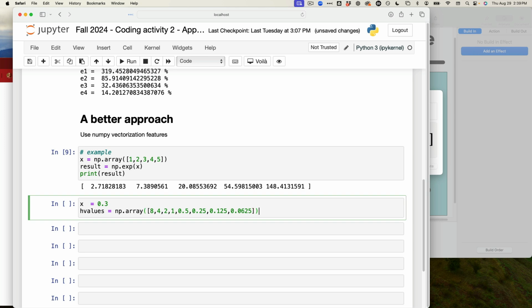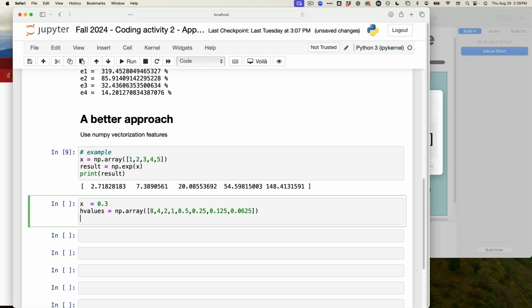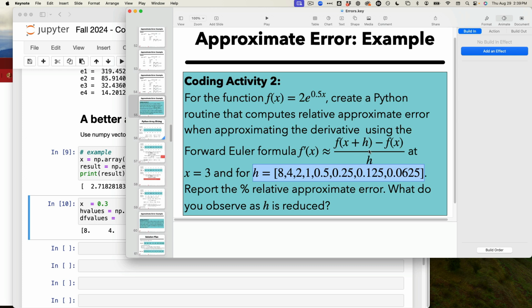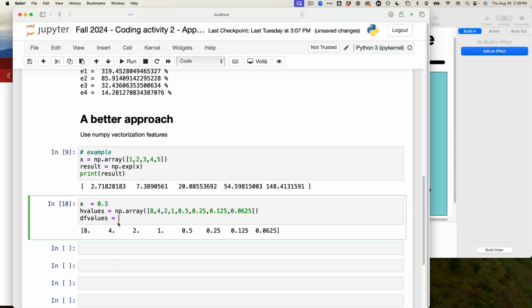I'm going to create an array of h values. Now you can make sure: print h values. Indeed, we got all of those values. Now I can compute my derivative approximations, and I will call that df values. Those are the approximations. So I'm just going to put this formula. x is fixed, it's a single number, but h is an array. Do you think it's going to work if I put this formula and put h as an array in it? Let's try. I think it's going to work because I've done it before, but I trust Python.